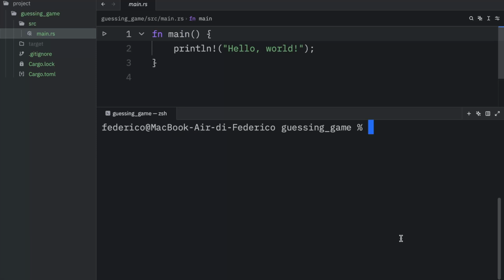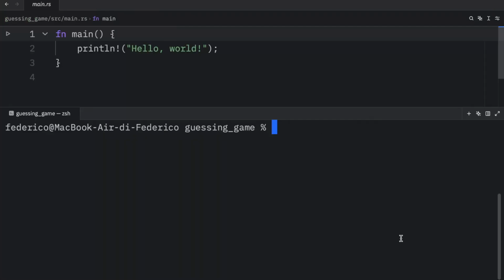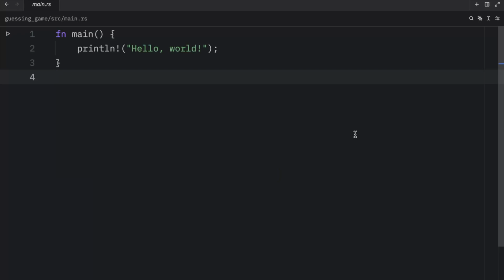But for now, I'm going to clear the console, close the sidebar because we're not going to be using that anytime soon, and I'm also going to close the terminal. So the very first thing we're going to do is add a welcome message, and here we're going to type in guess the number. Next, we want to generate a random number between the range of 1 and 100, with both ends being inclusive.